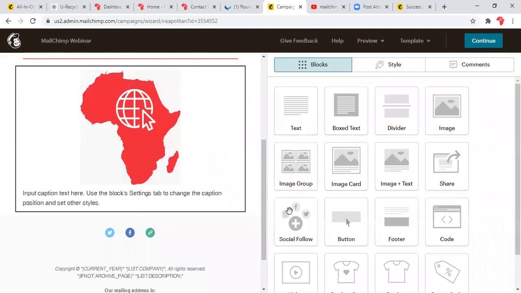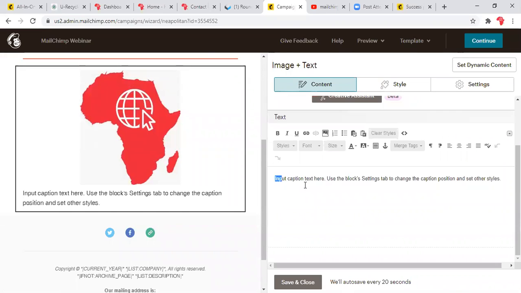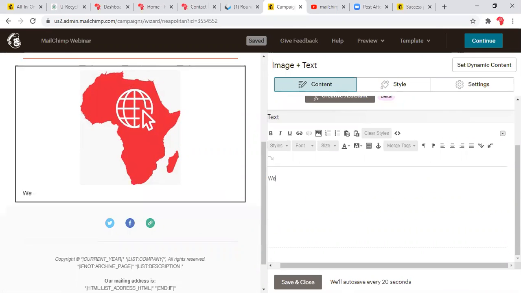Then here you can have the caption. We are showing how to insert images. So you can save that and close.